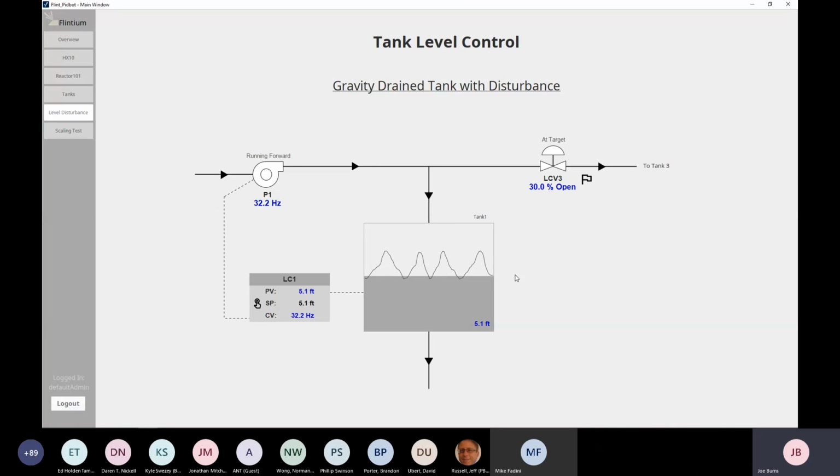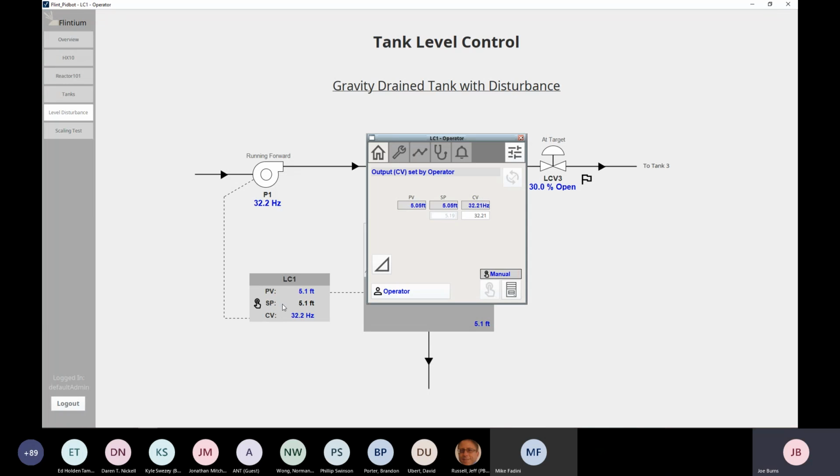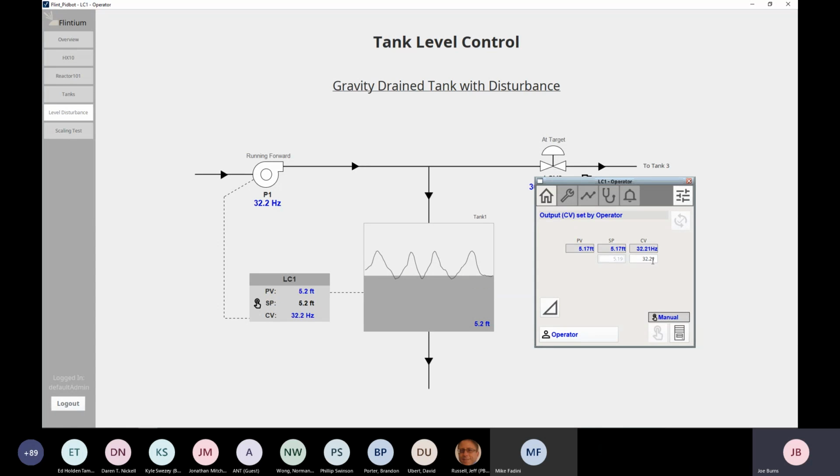And we're going to allow the PV to reach a steady state. So level needs to steady out at some value. And then I will bump the CV. So we have our pump speed CV around 32 Hertz. I'm just going to bump that up to 45 hertz.